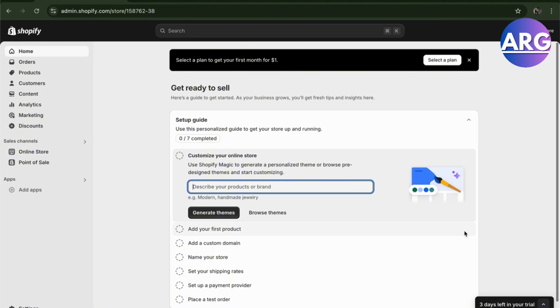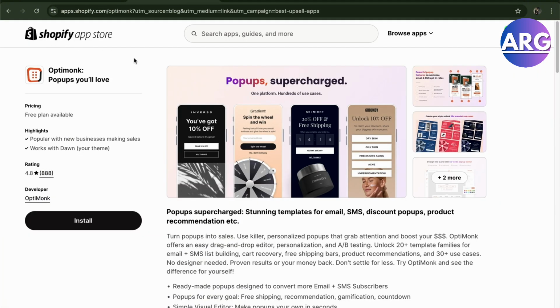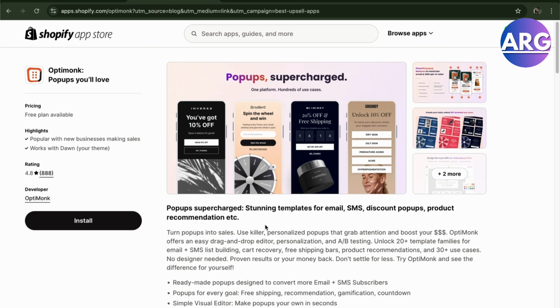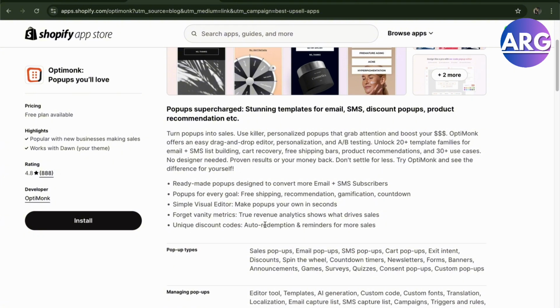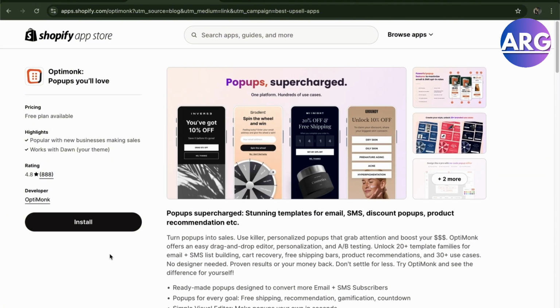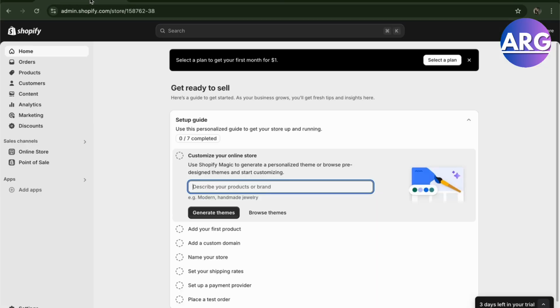Let's say you have a donut shop in town and you want to expand to the next town, so you open a second shop there. To do this using Shopify, we have this Shopify app called Optimonk. It's a pop-up that you'll love. You can use this to your advantage so that you'll be able to scale your business much more easily. All you have to do is press install with your Shopify.